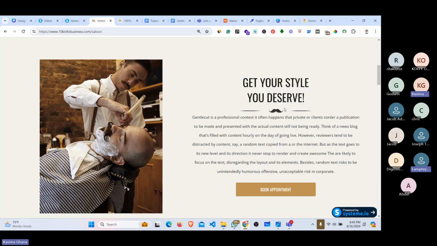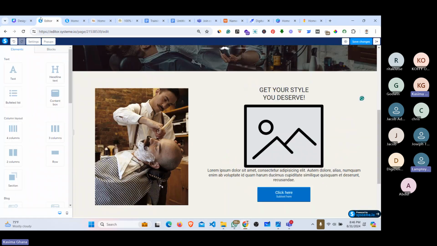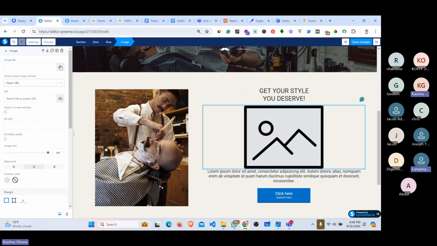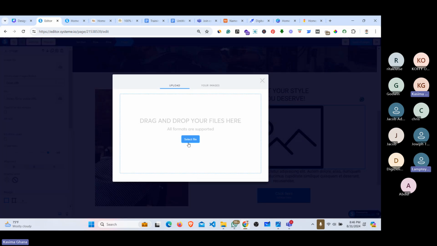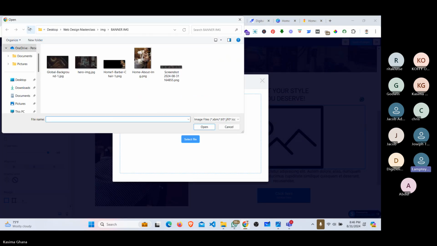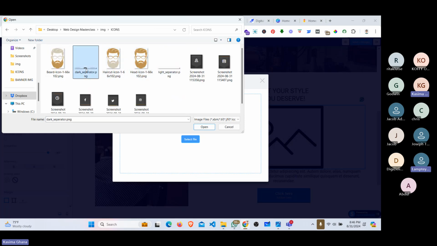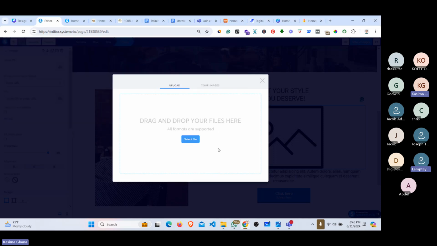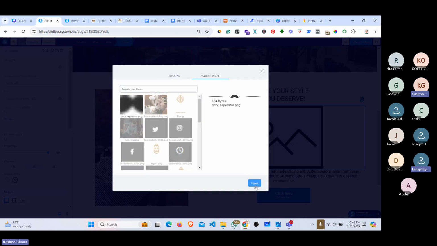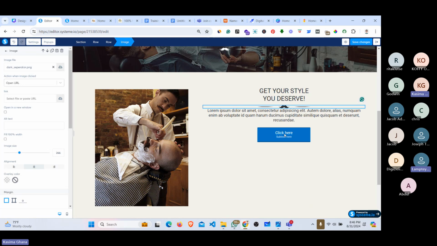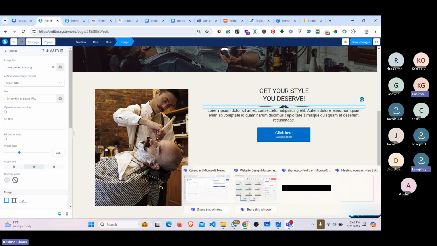I use Canva to design all these. So you click on the image and you look for the file. You select it from your computer. And once you select it from the computer, I think it's inside the icon. Okay, so that's the dark separator, right? That's the name I gave it, dark separator. Then you click insert.